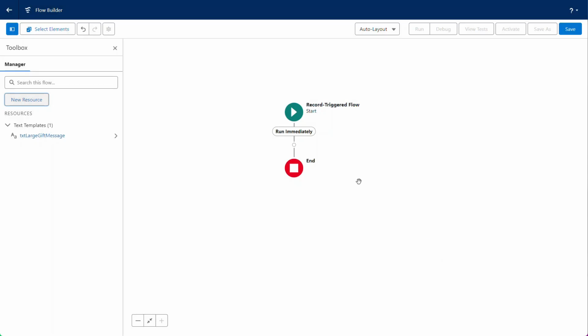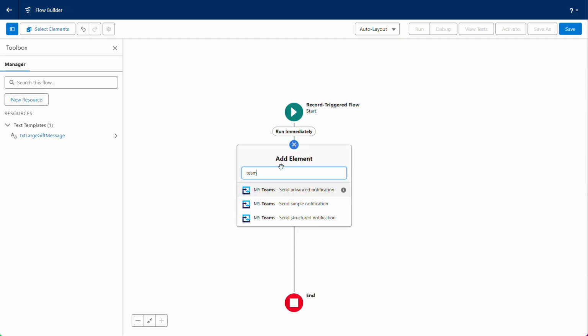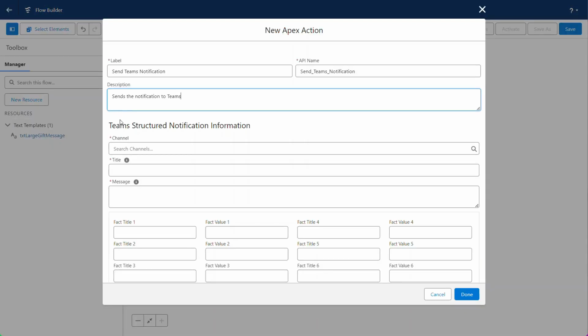With our message prepared, time to add the notification to the flow. Add a new element to the canvas, and search for Teams. We have 3 pre-built notifications, and for this video, we will send a structured notification. Pick the Teams channel you want the notification to appear in with a quick search.